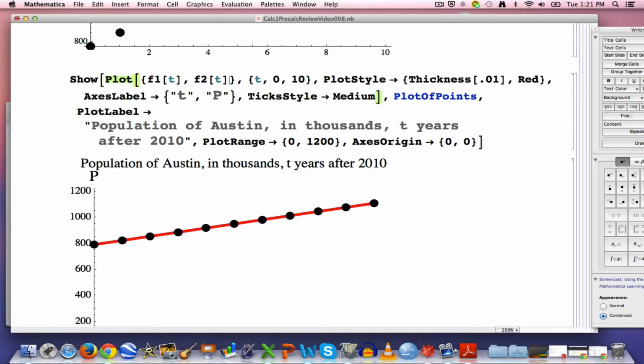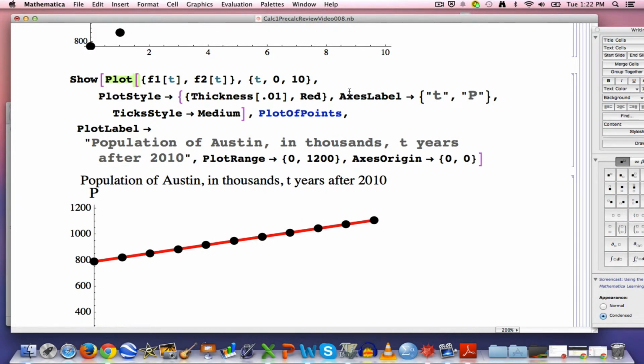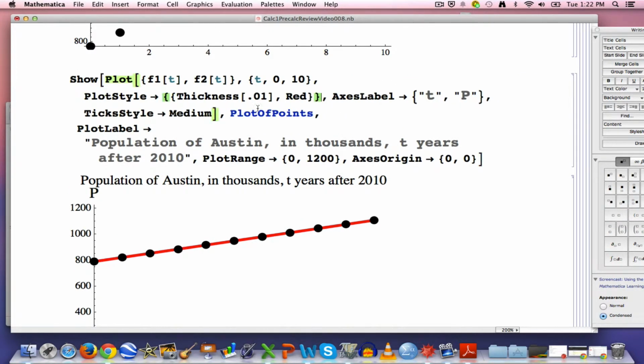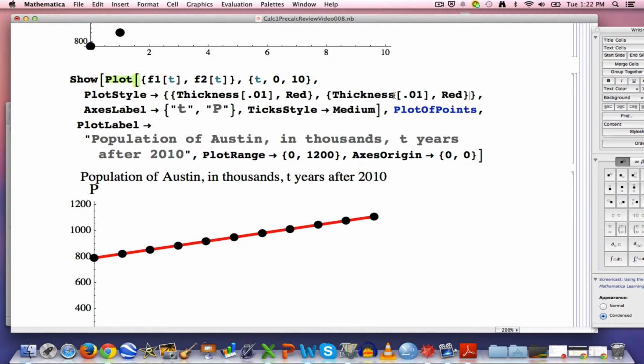Let's color F2 blue. So within the plot style option after the arrow, I will put this within a different, bigger list. I will copy and paste this code to the right, separated by a comma. These are both now in a bigger list. I'm going to change the red to a blue. Take a look at how this looks. That's the syntax. So the first graph, the graph of F1, is going to be red. The second graph, the graph of F2, is going to be blue.